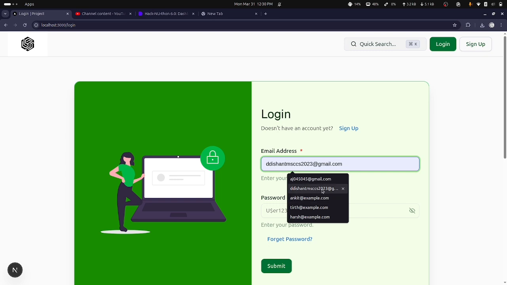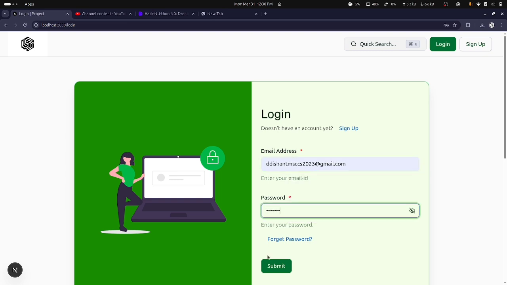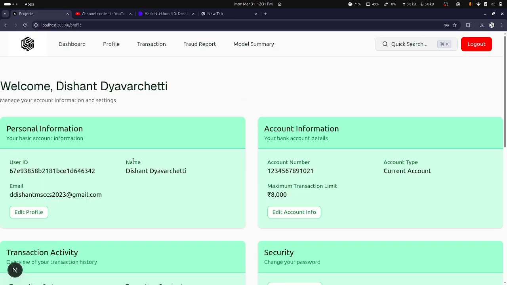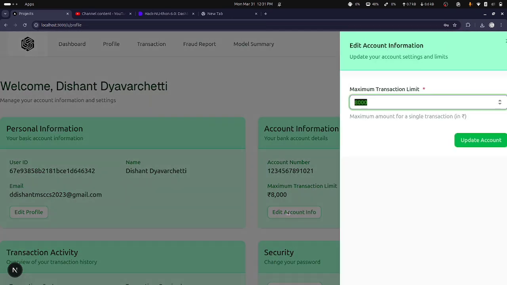Now we are going to the user panel. What was the view from the user side? Okay, so there is a dashboard, in which the user can see their own personal details that they filled in while creating the account. There is another part, the account information.